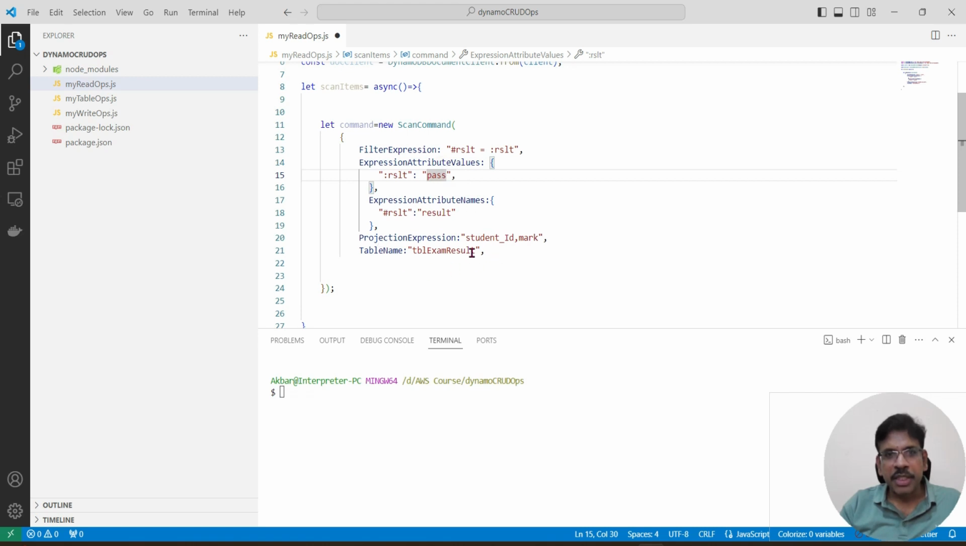Okay, the projection expression, we want student ID and mark. Table name TBL exam result, this we have to mention. Projection expression, we only require these two fields, attributes. Now we have defined this scan command and we have instantiated this command.